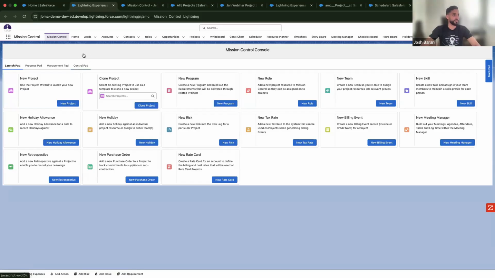We also control all of our settings from here as well. So any kind of settings or anything that you need to set for Mission Control is accessed from this screen.